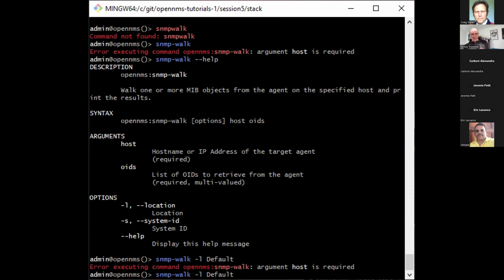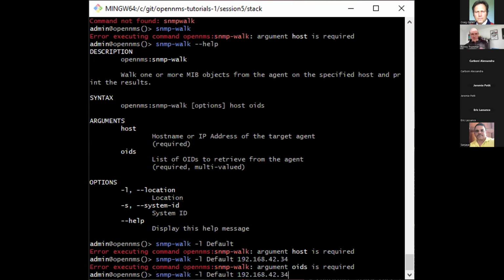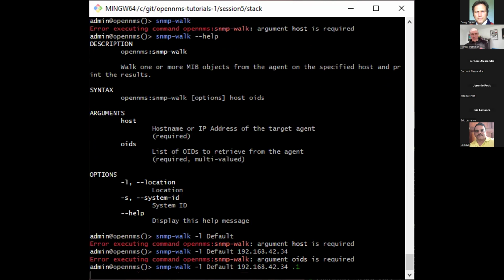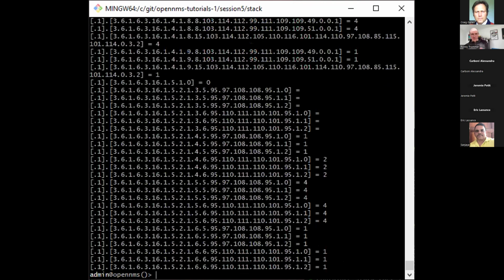I would have to get 192.168. And then you have to look into the README, I guess. It's 42.33 or 32 or something like that. Yeah, I have it. It's .34. Just hit enter, see what happens. It needs an OID, so you have to provide an OID. Just make it .1, for example. That's the poor man's OID. Okay, it does the whole tree.